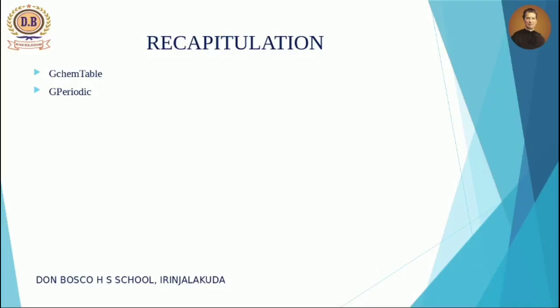Now let us summarize what we have learned in today's class. Today, as a revision, we have done some activities in Calcium software. We have displayed the atomic model of the chlorine element in Calcium software. Then we found out the Latin name and symbol for some of the elements given in our textbook. Then we learned about two other software packages related to the periodic table. The first one was GChemTable and the second one was GPeriodic.